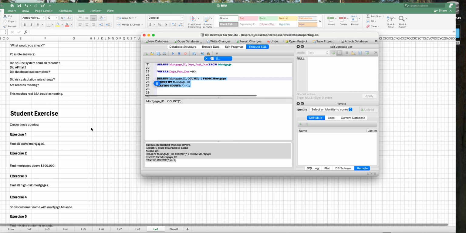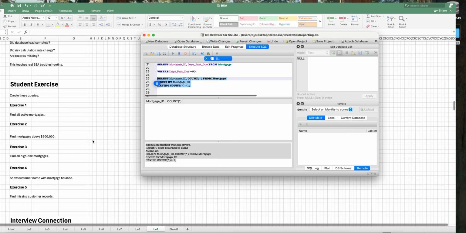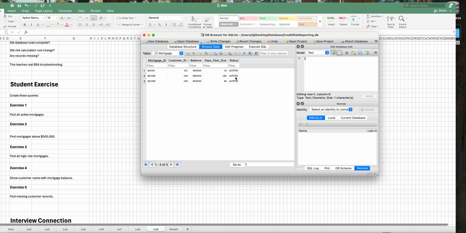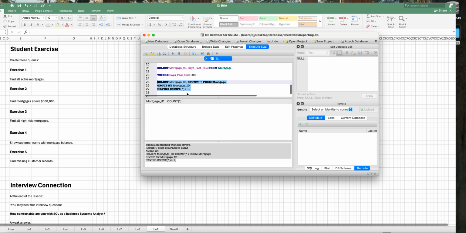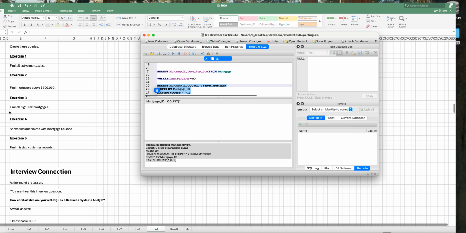Okay, so what exercise we have here. Here you can find all active mortgages. Look at our database, do we have active ones? You have to use asterisk, the select command, right, asterisk, find active mortgages, find mortgages above 500,000. So you can write balance. Okay, you can modify the same query. Here we have mortgage. So you have where balance greater than or equal to 500.